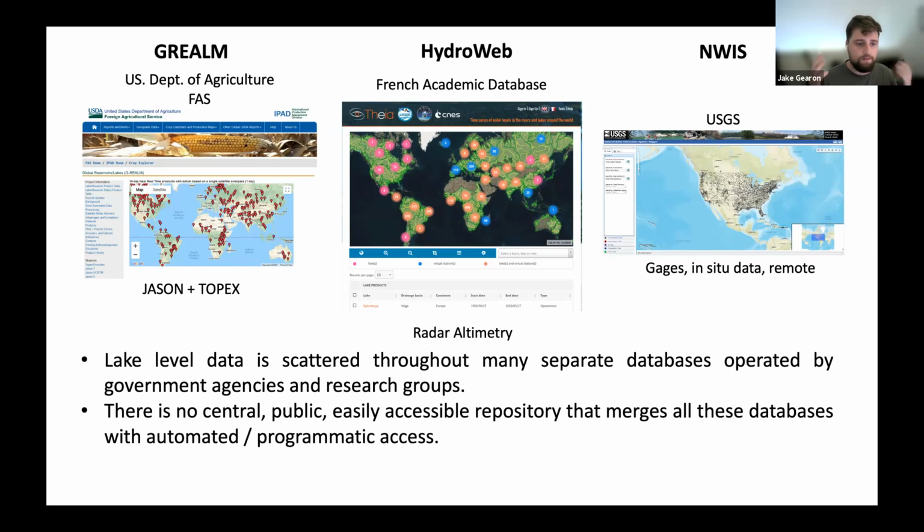But the thesis here is that lake level data is scattered across these databases, right? So I wouldn't say scattered, but if you look in one and it doesn't have this random lake in Central Africa or something like that, then you have to go to another one. And it can take a lot of time. So that's what we're trying to solve, and basically create that simple database that takes pertinent information from these databases and then houses it for public consumption.